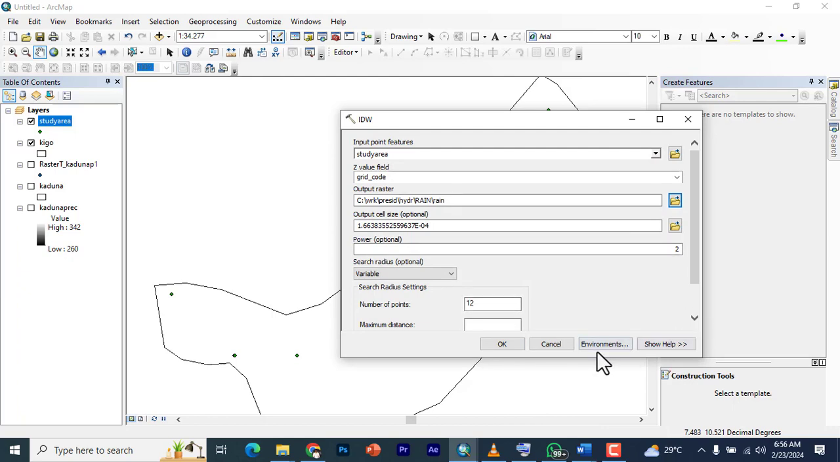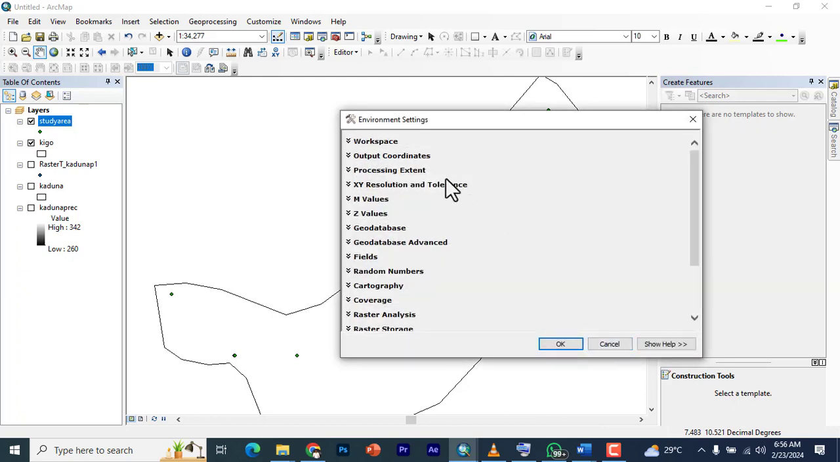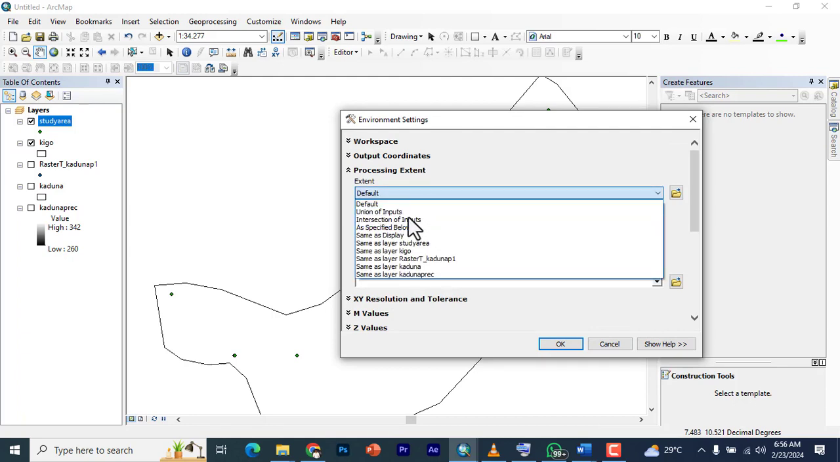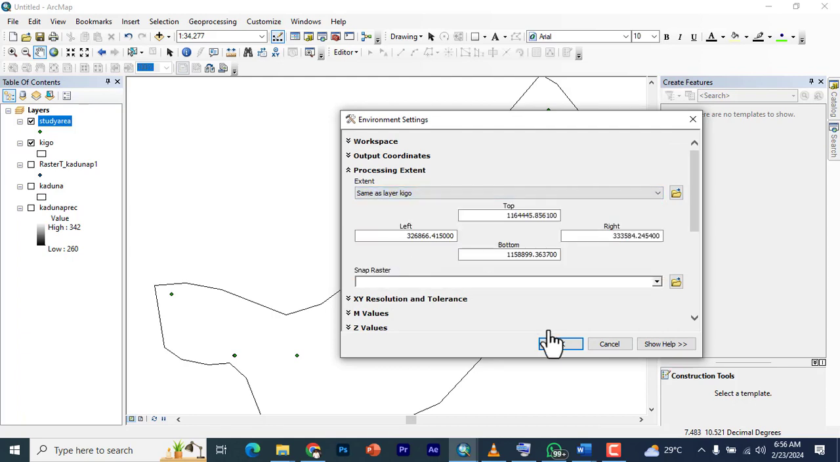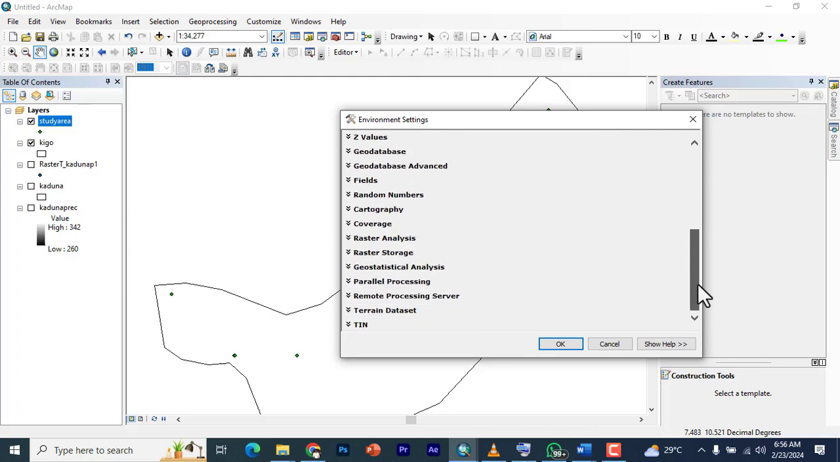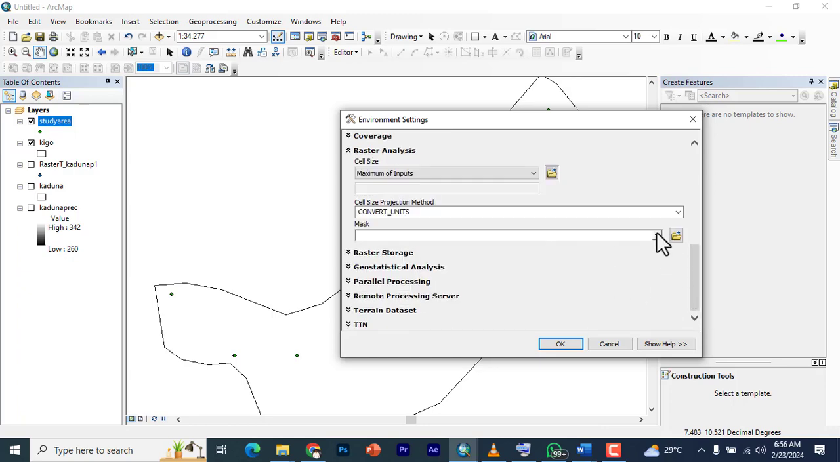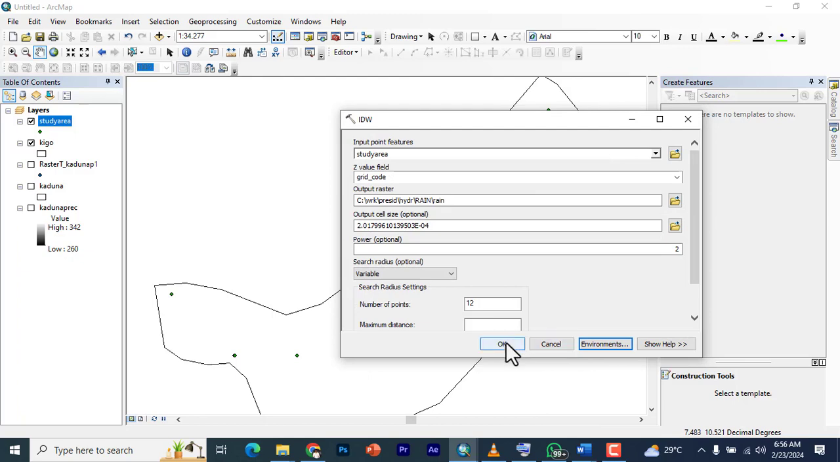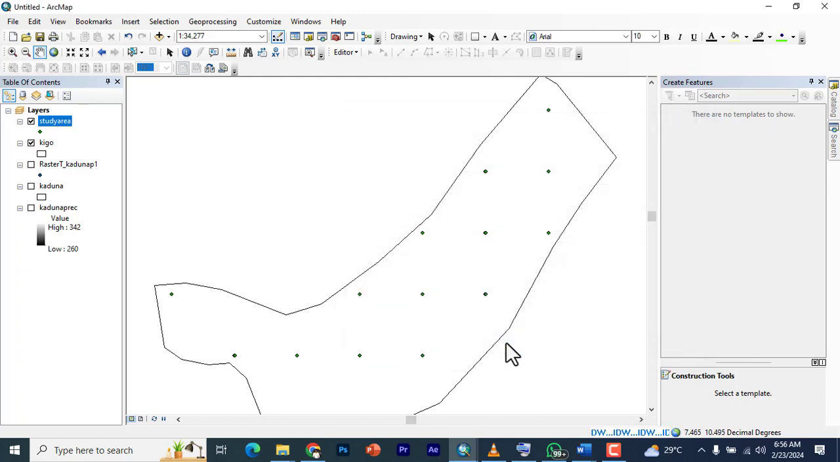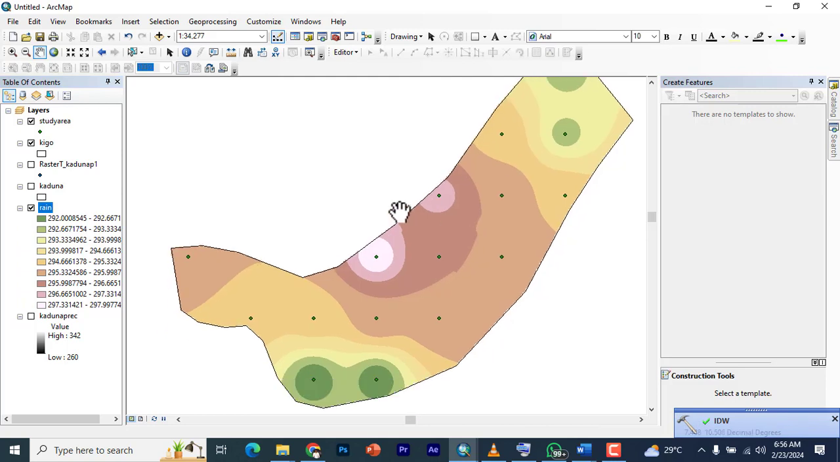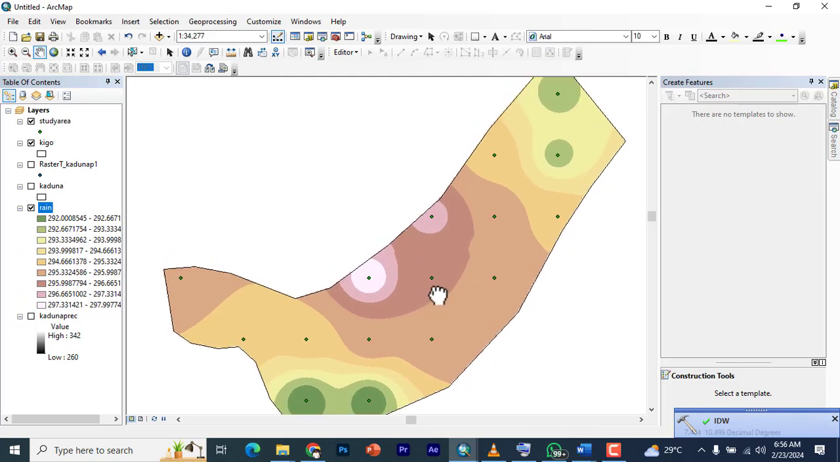And we'll go to environment, and then processing extent. We change this to Kigo, and we go down to raster analysis, like I've always been explaining in previous videos. So our mask will be Kigo. So we click OK to have our interpolation. Now this is our interpolation of the rainfall.